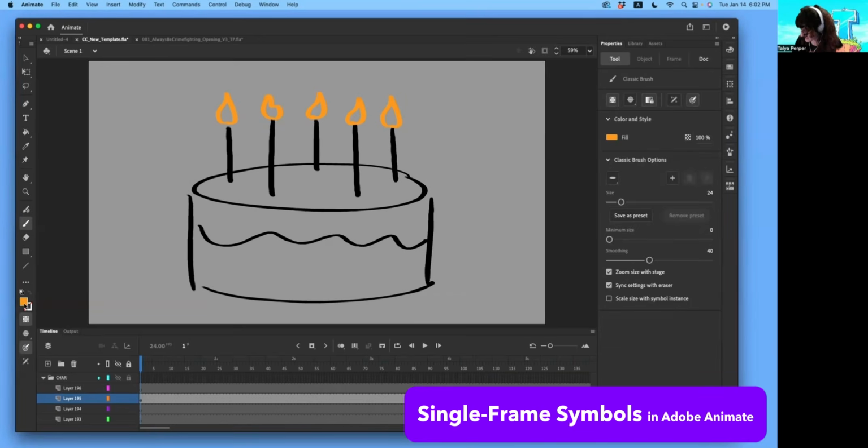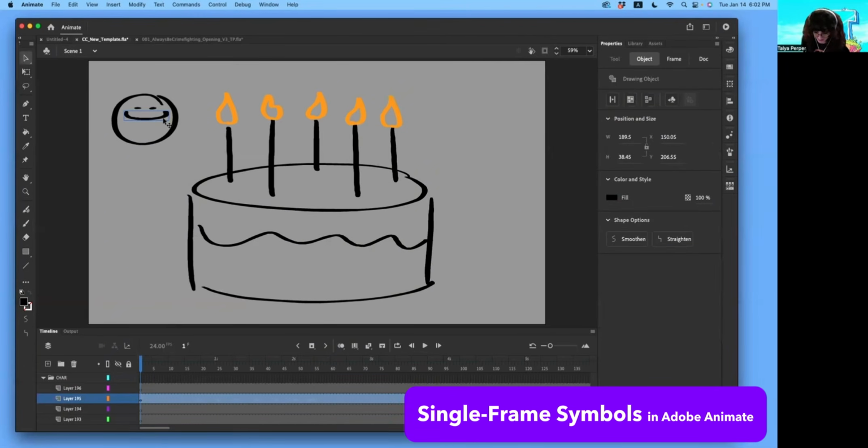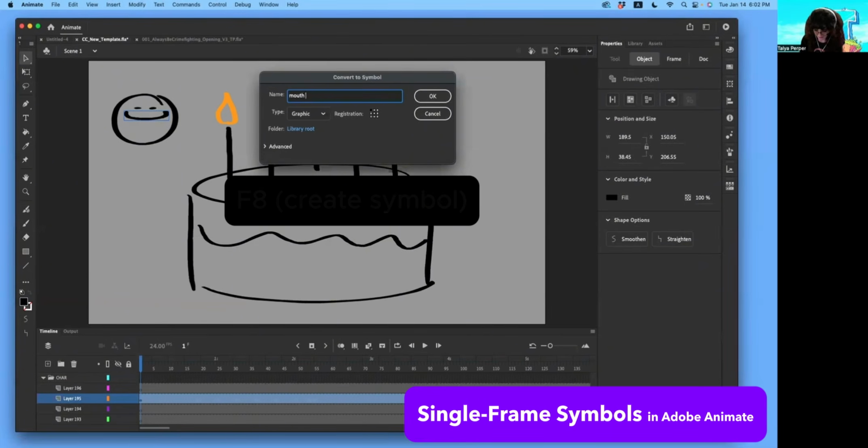Another great way of using symbols is the single frame option. So let's say you have a character's head and you want to do lip sync. So maybe there's a smile here. Let's make that smile into a symbol using F8 and say mouth pack.